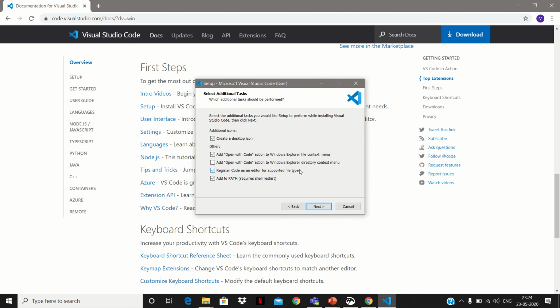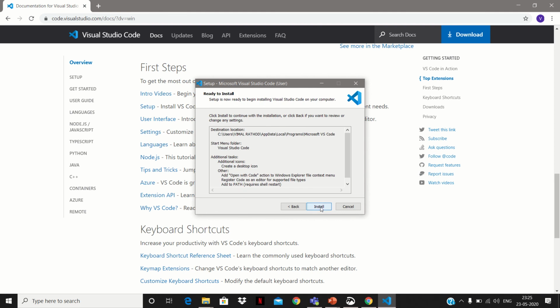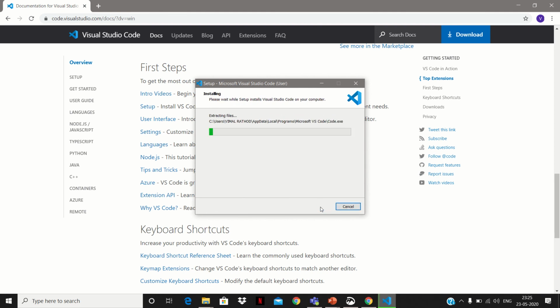What this does is, if any text files are created on your computer, those files will be opened using Visual Studio Code using this checkbox. Now clicking on next and install, you have to wait for a while to install, but it is fairly quick and it will install in a couple of minutes.